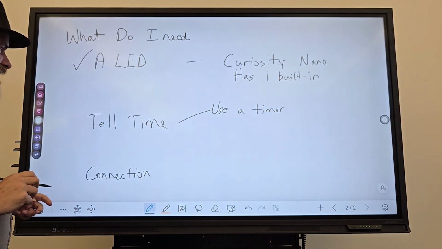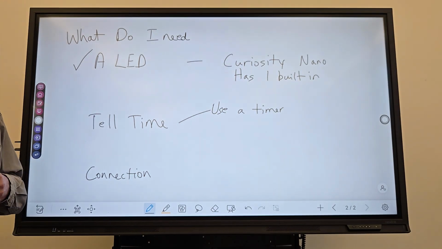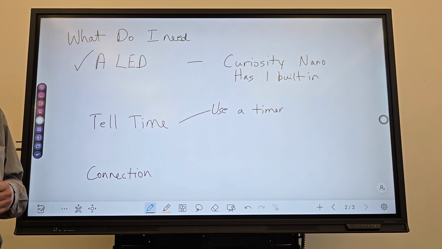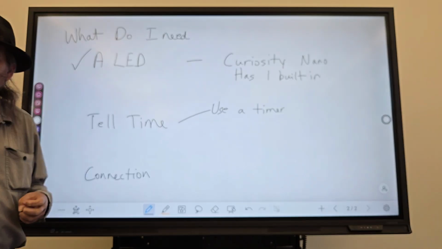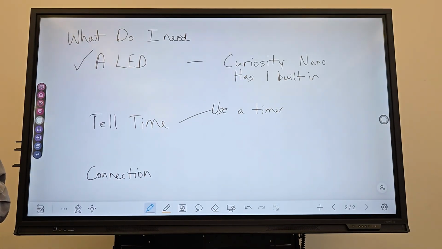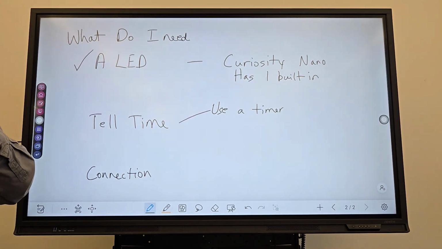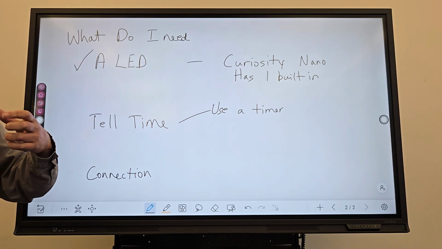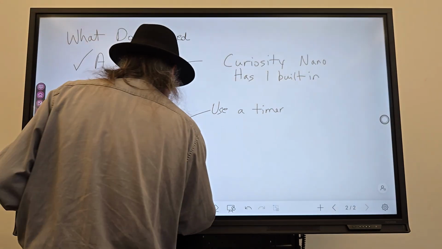Okay. Connection. How do you connect an LED to the processor? Well, through a GPIO port. Yeah, a wire, yes. But what's it connecting to between the processor and the wire? It's called a general purpose I/O port.